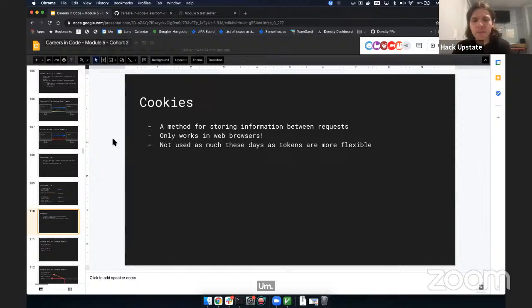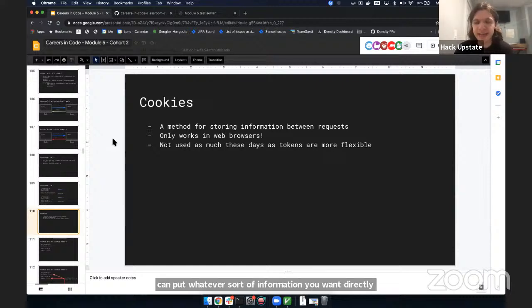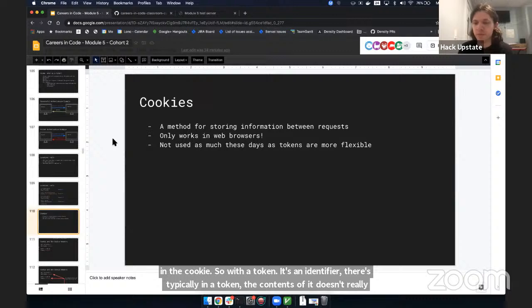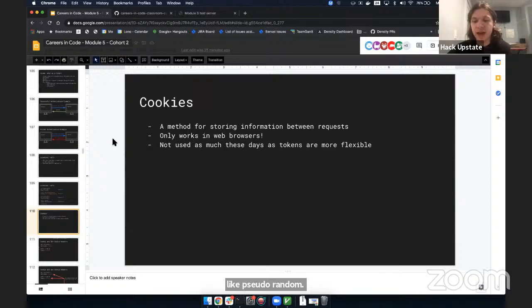Cookies are a bit more flexible than tokens in that you can put whatever information you want directly in the cookie. A token is an identifier, and typically its contents don't really mean anything. It's just pseudo-random letters and numbers. With cookies, it's more like an object in JavaScript, where there are keys and values you can store. So you can store an arbitrary number of key-value pairs.